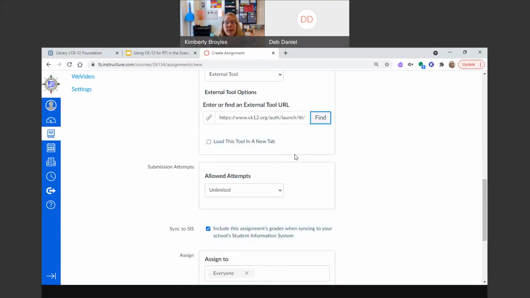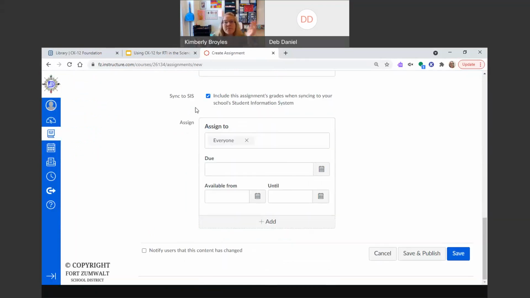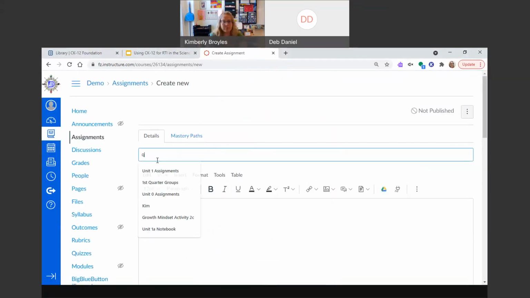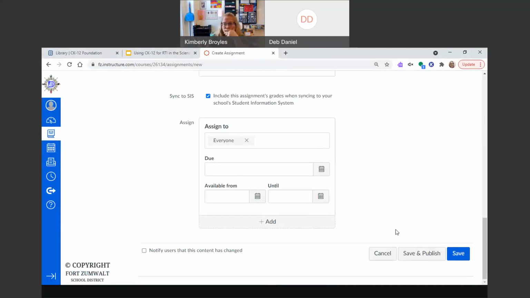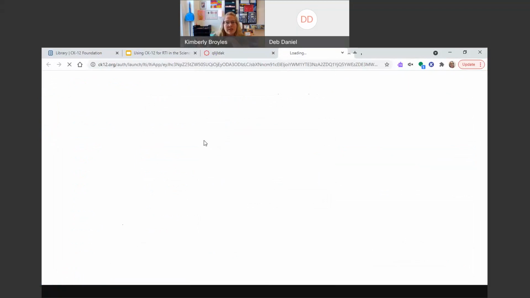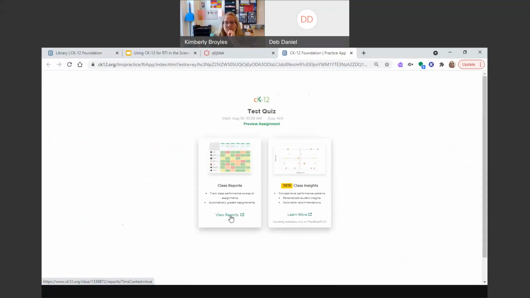I will say it works better if you have these load in a new tab. For some reason, if you try and open it right there, it glitches out a lot. So I would definitely click load in a new tab. And then you can do all of this stuff however you choose. Save and publish. To their quiz. For you, it will take you to the responses, so the class reports.